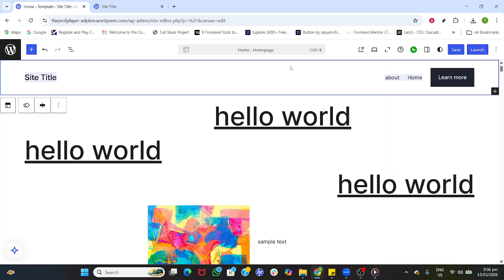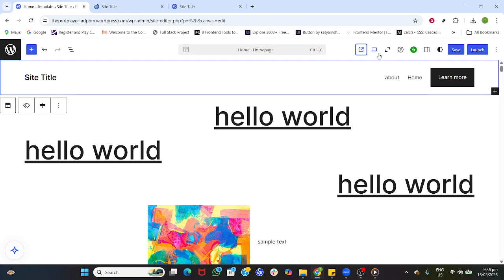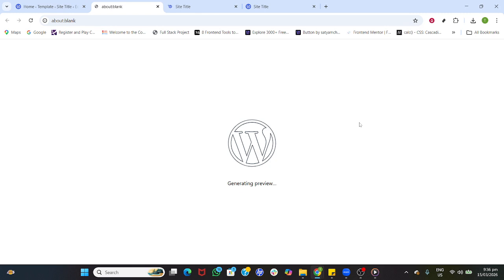When you're satisfied with how the home template looks, it's time to generate a shareable preview. In the upper right of the editor, click Preview and choose to open the preview in a new tab. WordPress will spin up a live, sandboxed version of the page with your latest changes, even if you haven't published them yet. This new tab is your live link for the client review.